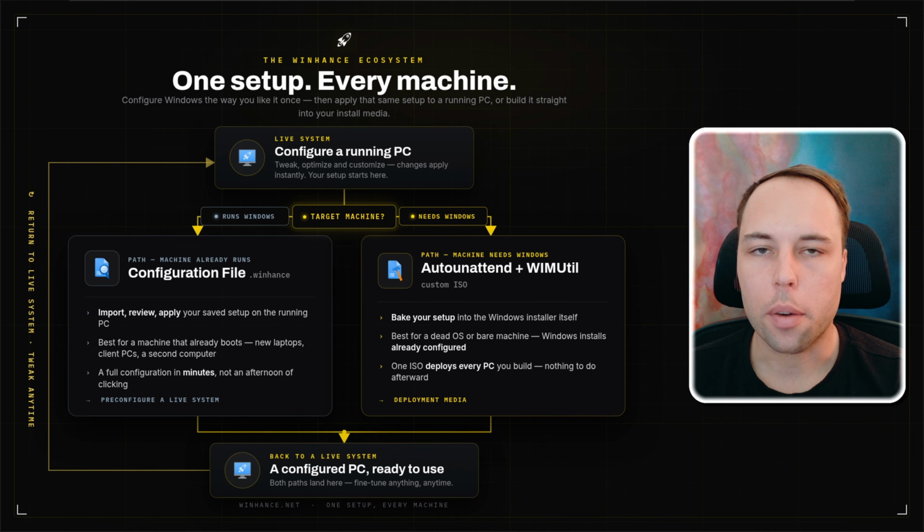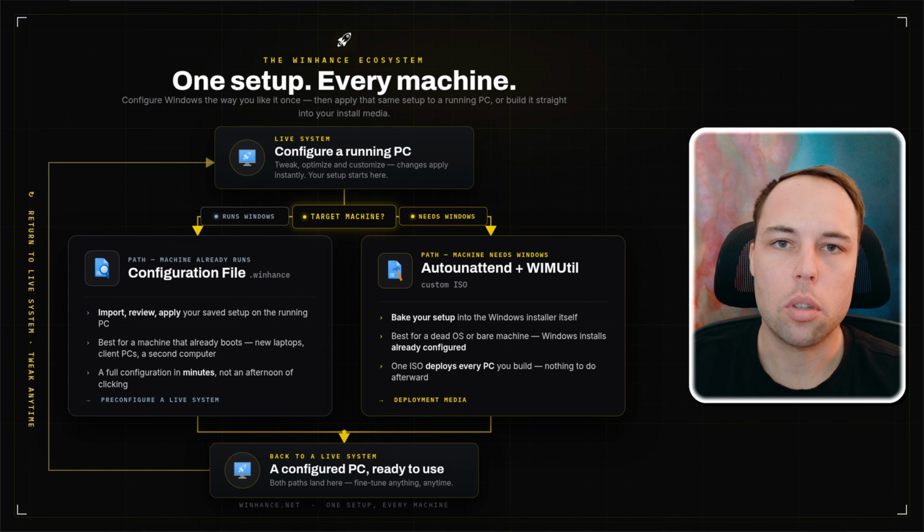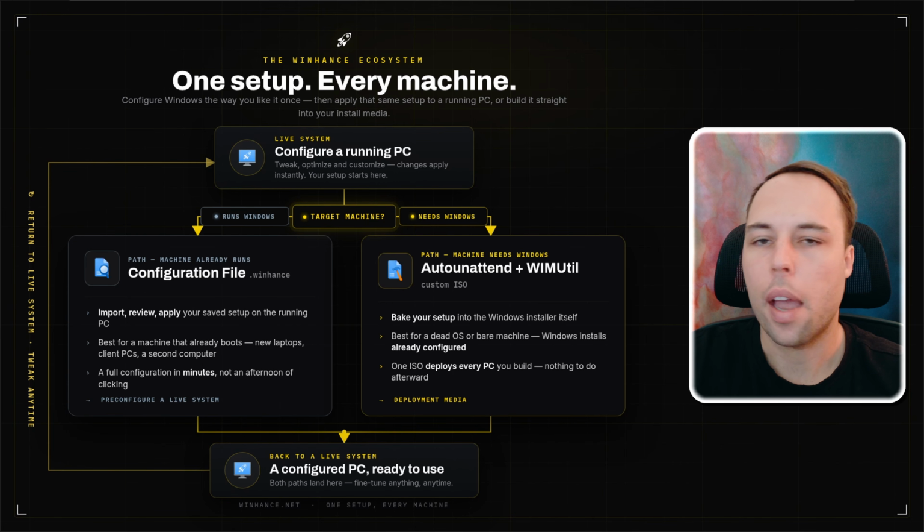So going back to my graphic here, this is best for a machine that already boots, it already has Windows installed. You used WinHance on another computer to author a config file, and you want to get this second machine set up the exact same way the first machine was set up. And this can almost be used like a deployment file to deploy a Windows system in the state that you want it to be in.